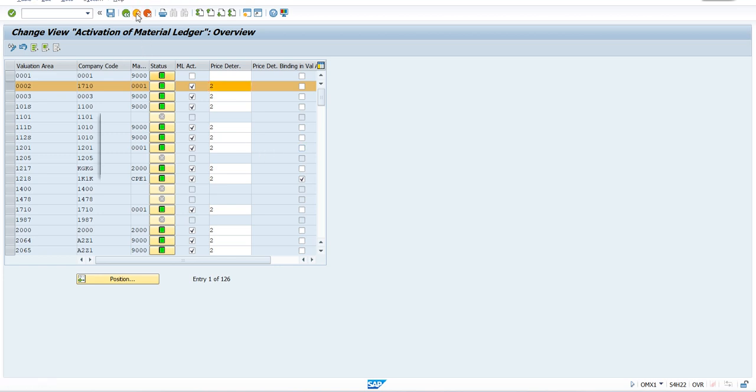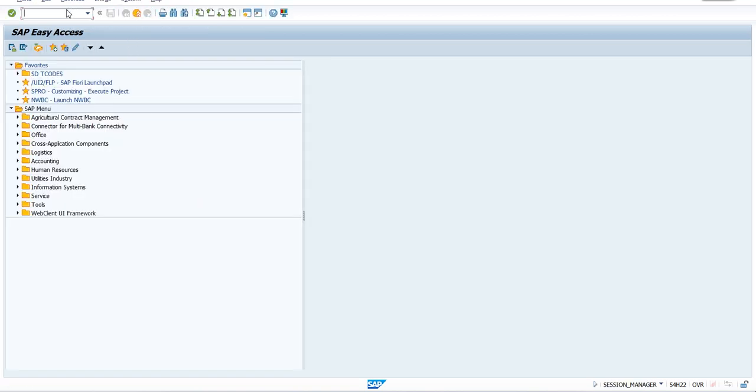Then what we need to do, we need to go for a particular T code which is called CKM start. This is most important. Sometimes they will do both things, but they will not start this. If they are not starting, the material ledger will not really start. It will just be activated and it will not start.